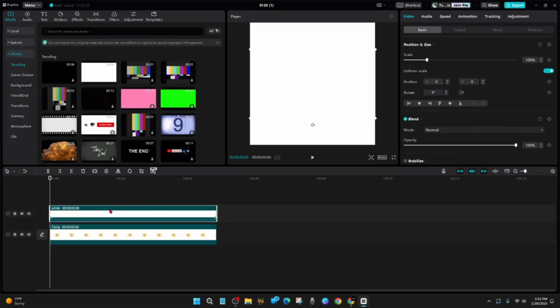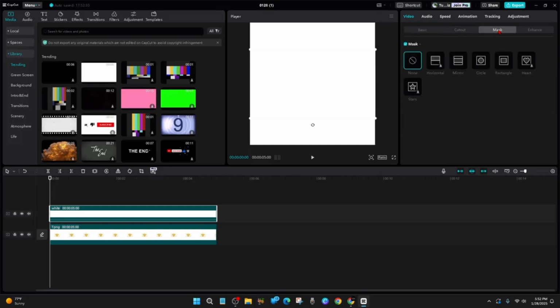Now click the plain white rectangle video, or the first layer here, and then from here on the top right hand corner under video, go to mask, and now we want to mirror. So click on the mirror and then change. So yeah, adjust the mask line to be very thin. As you can see, it's quite big, so I'm going to adjust it like that.